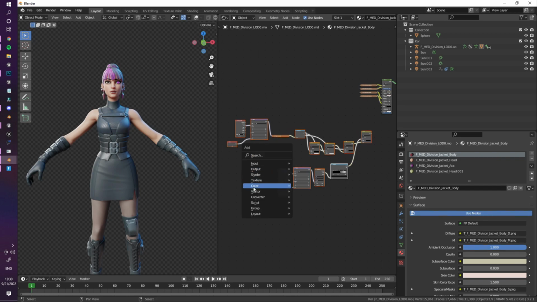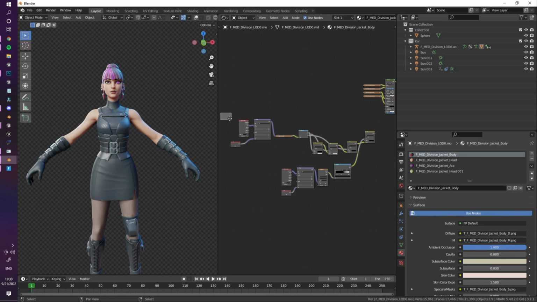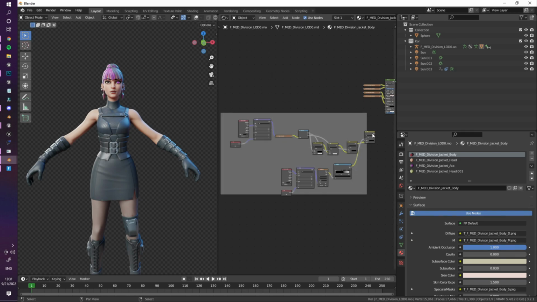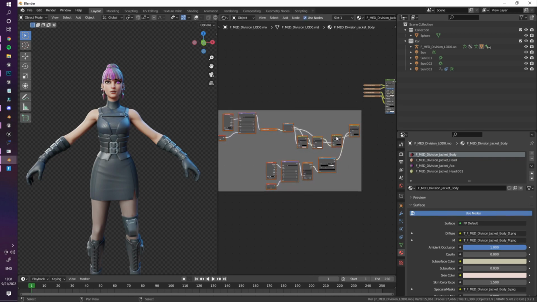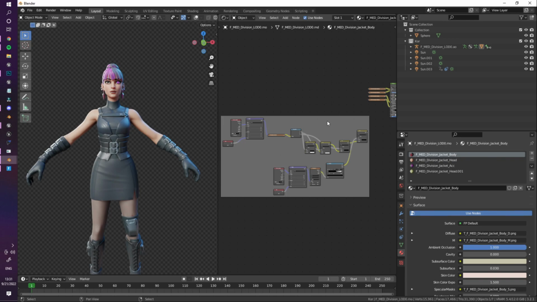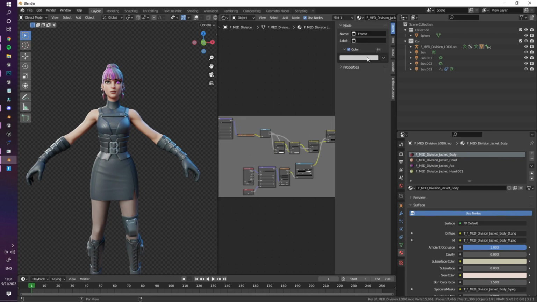Press Shift A, go all the way down to layout and select frame. Select all the nodes we just pasted and drag them inside that box. Press N. You can change the color or add a name.